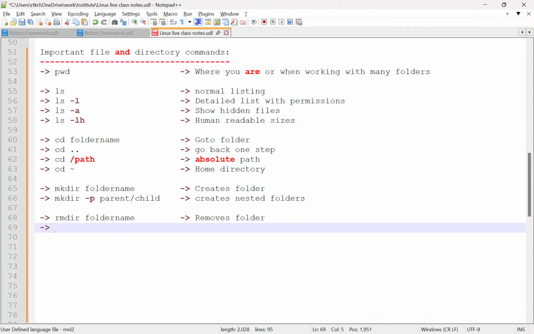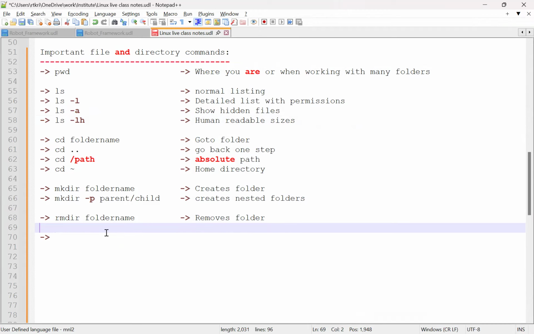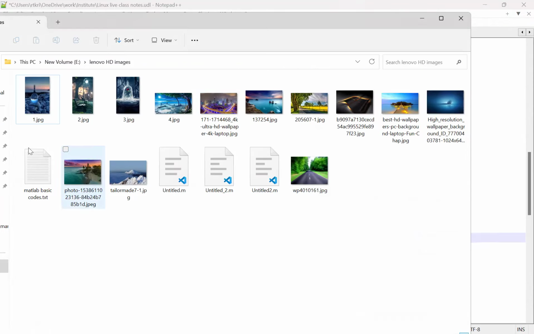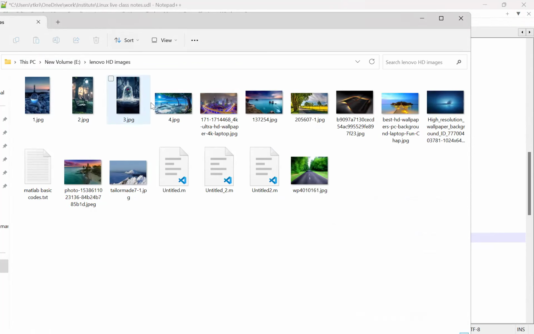These are helpful for cleaning up unused folders. Then we went on to creating files. This is for making folders, this is for removing folders, and then this is for files. Folders and files are different, right? Here, these are the folders: This PC, Lenovo HTML, Lenovo work. But these are the files in that folder: one image, two image, three image, like untitled to untitled.